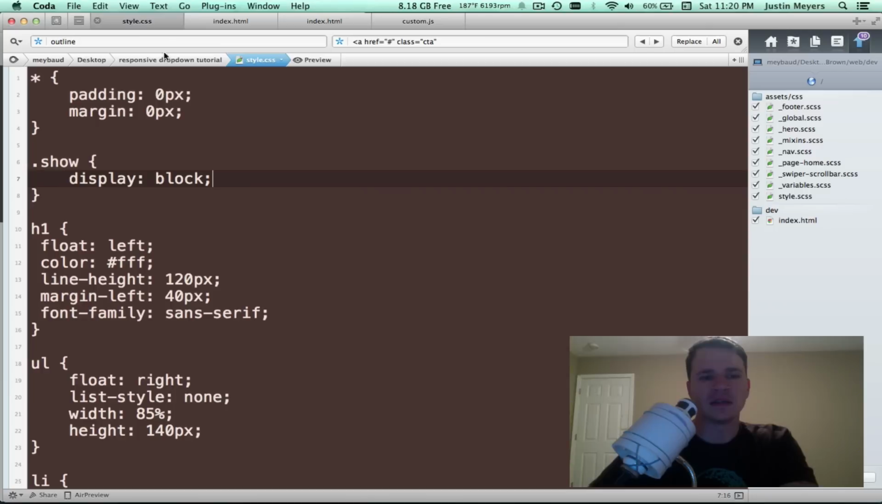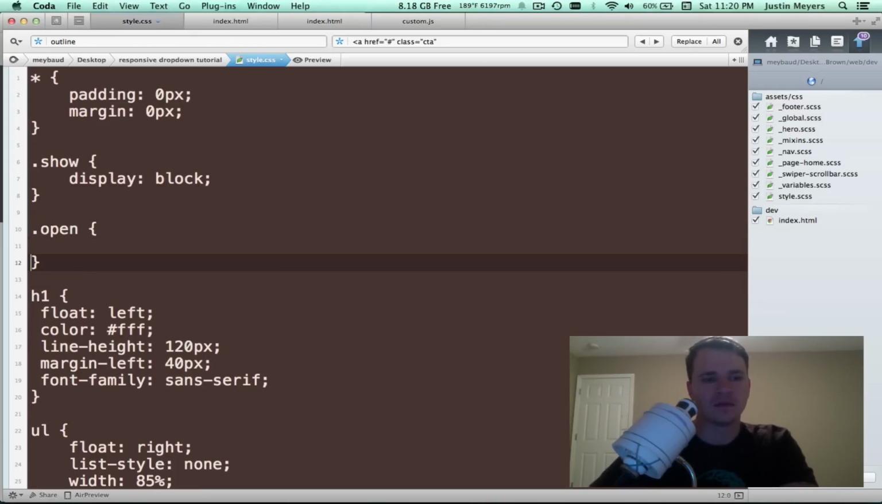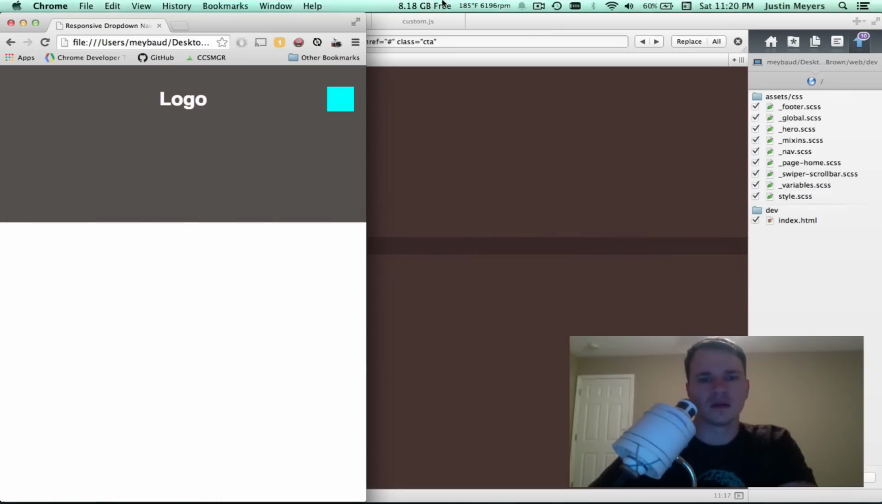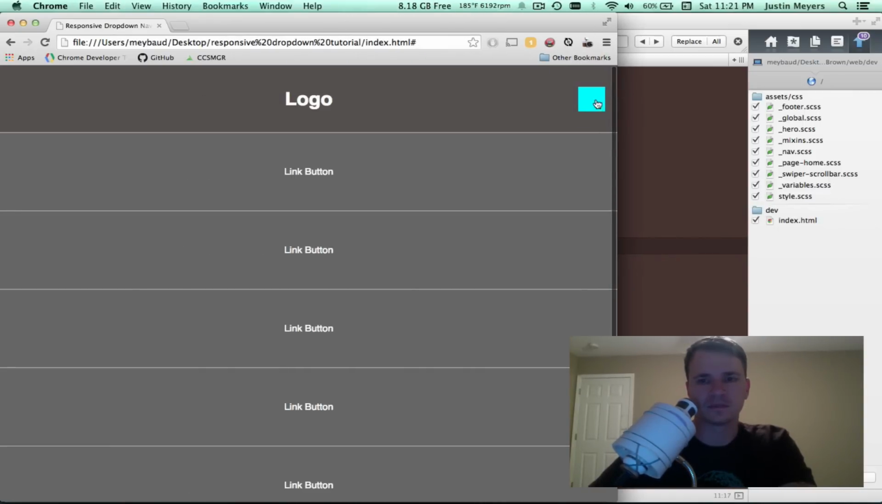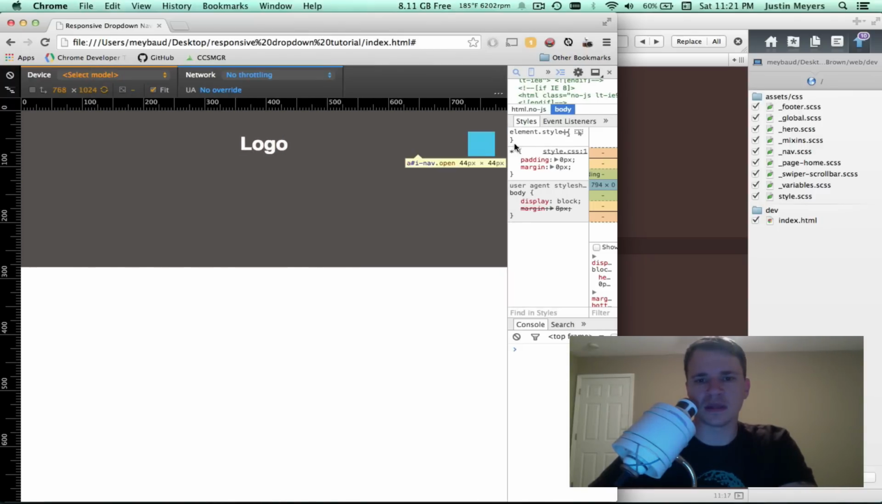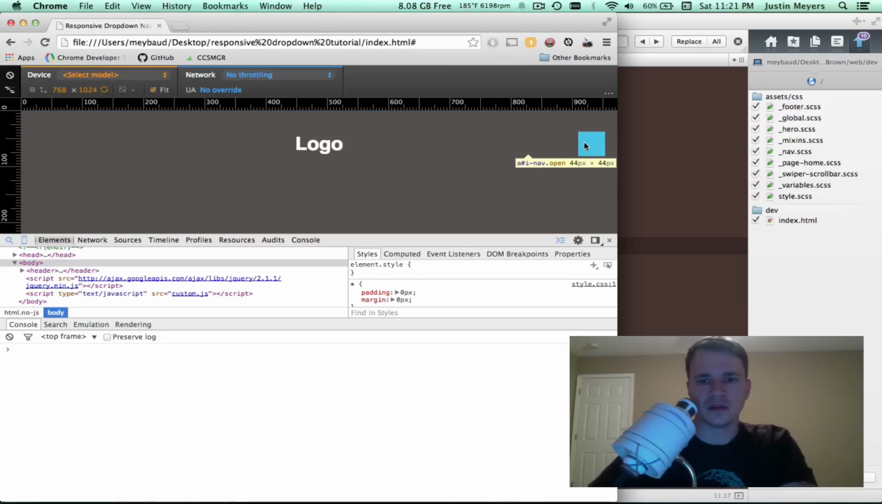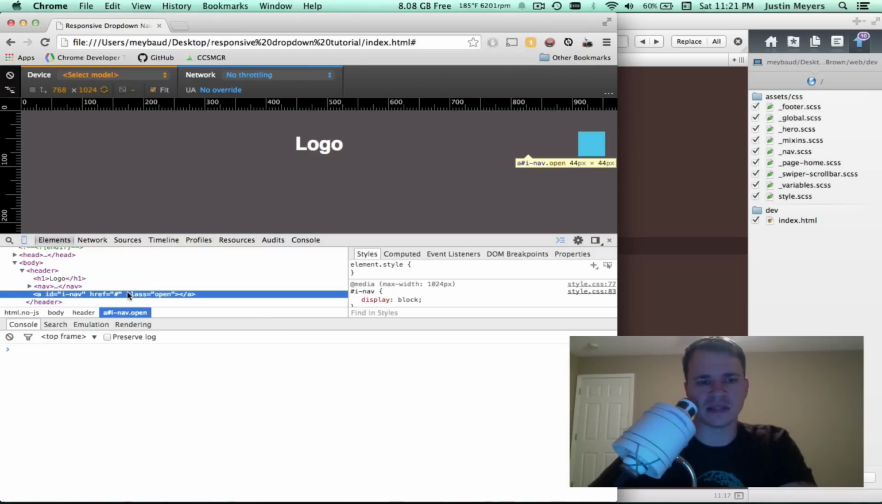All right, so now that we did that, we got our jQuery set up. We're going to do open, and this is going to have background red. Let's see if this works. Oh, what's going on? So let's open our inspector and let's see what it's doing. There we go. So it's adding a class of open. You can see it right here. You see that? Class open.